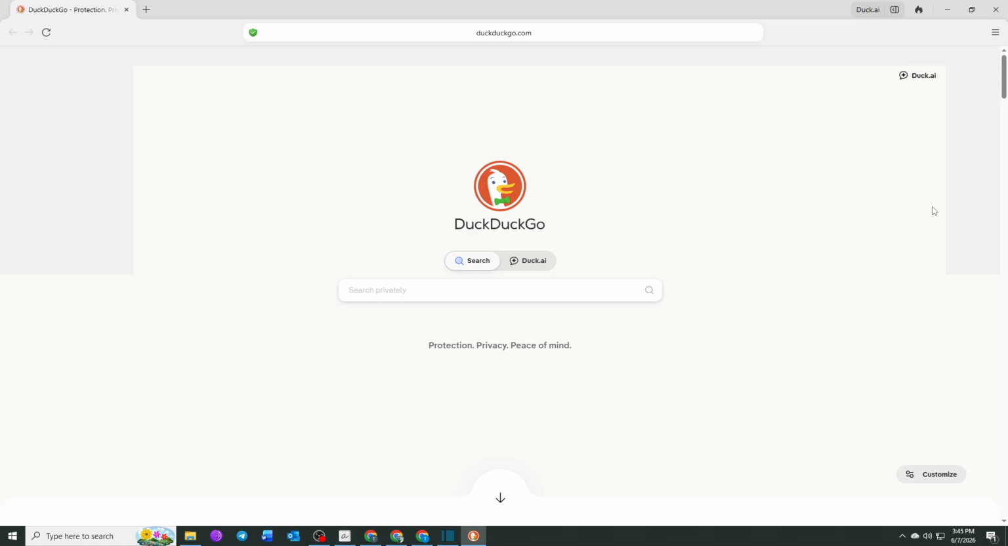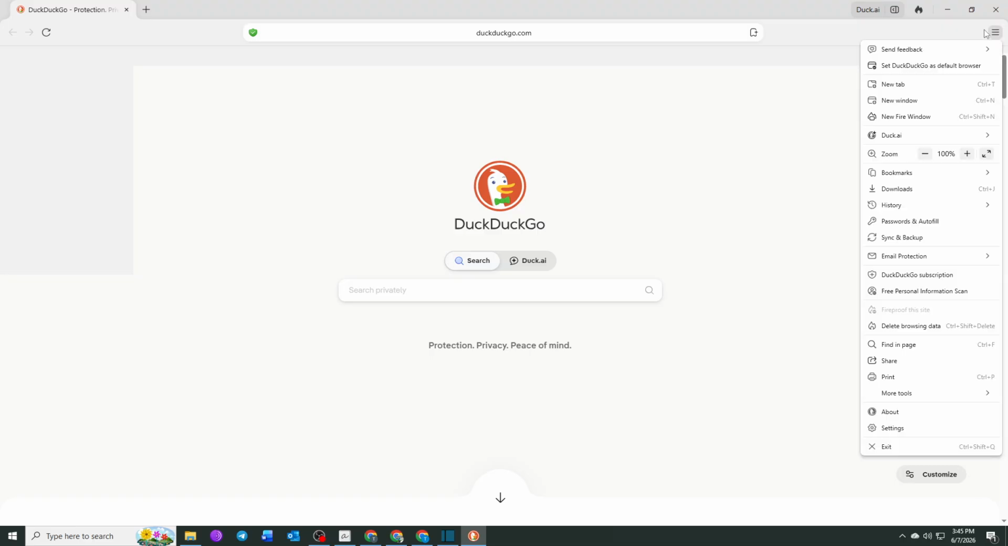To begin, launch the DuckDuckGo browser on your device. Wait for it to fully load until you reach the default start screen or the last page you were previously browsing. Once the browser is ready, look for the main menu icon, usually represented by 3 dots. This can typically be found in the upper corner of the screen depending on your device layout.